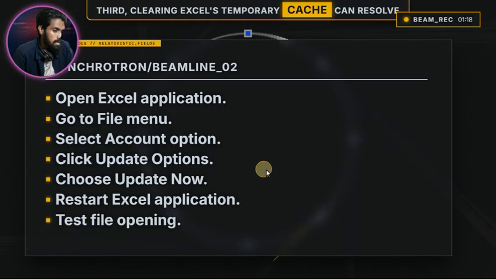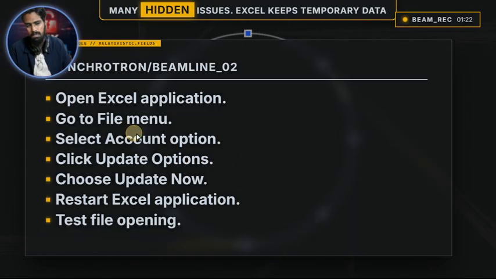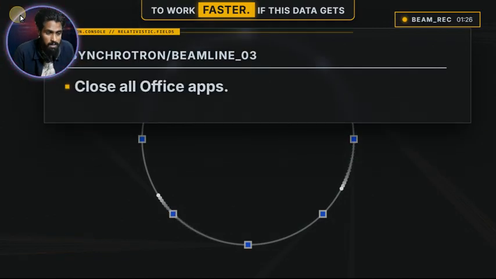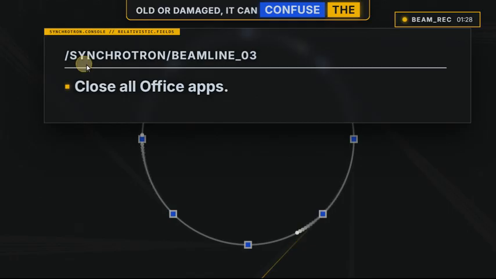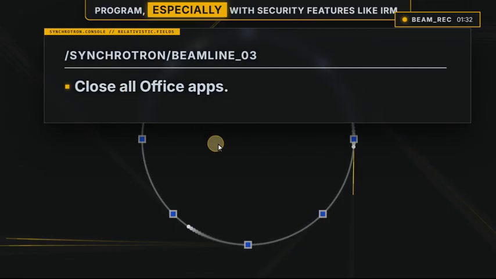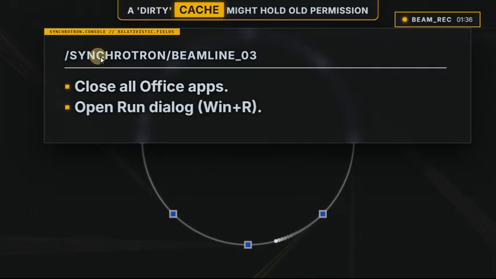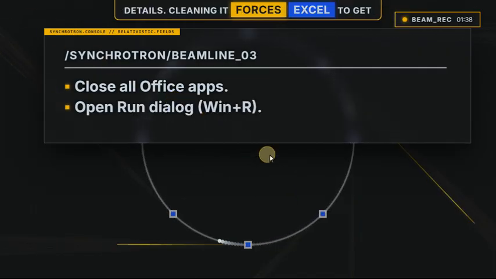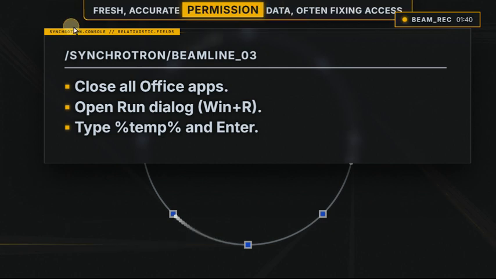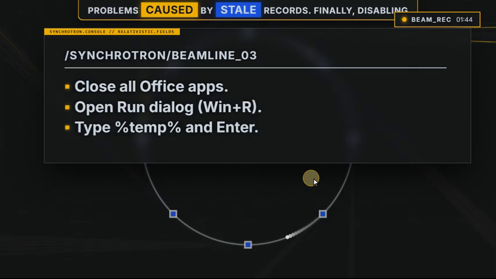Third, clearing Excel's temporary cache can resolve many hidden issues. Excel keeps temporary data to work faster. If this data gets old or damaged, it can confuse the program, especially with security features like IRM. A dirty cache might hold old permission details. Cleaning it forces Excel to get fresh, accurate permission data, often fixing access problems caused by stale records.